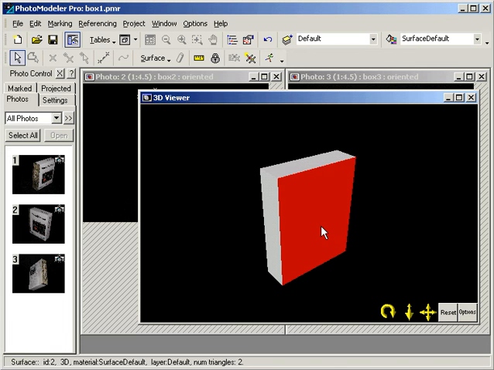It highlights in red, and some information about the surface appears in the status bar. It tells us that the surface has surface ID number 2, it is in 3D, it is using the material surface default, it is using the default layer, and it is made up of 2 triangles.